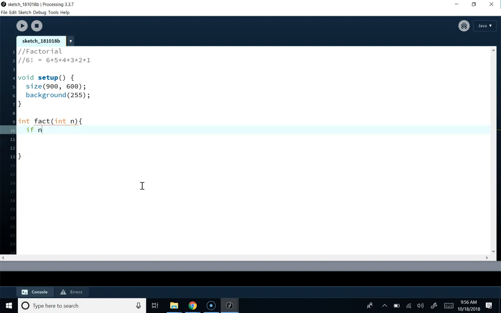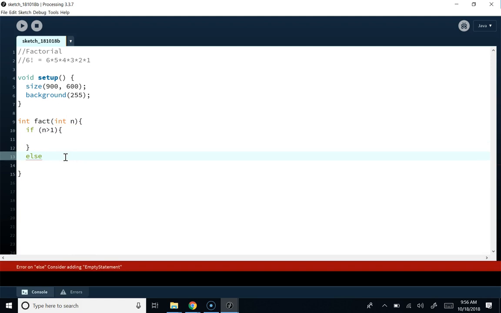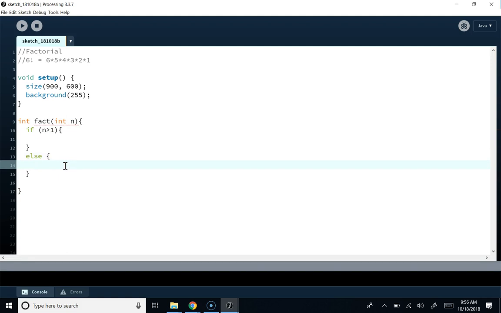So, let me case this out a little bit. So, if n is bigger than 1, then we're probably going to need to do something. And else, we can probably just, what? I'm going to tell it to return 1. The reason for that is that when I get to the end, I'm going to want that last one to be a 1. You guys see that?